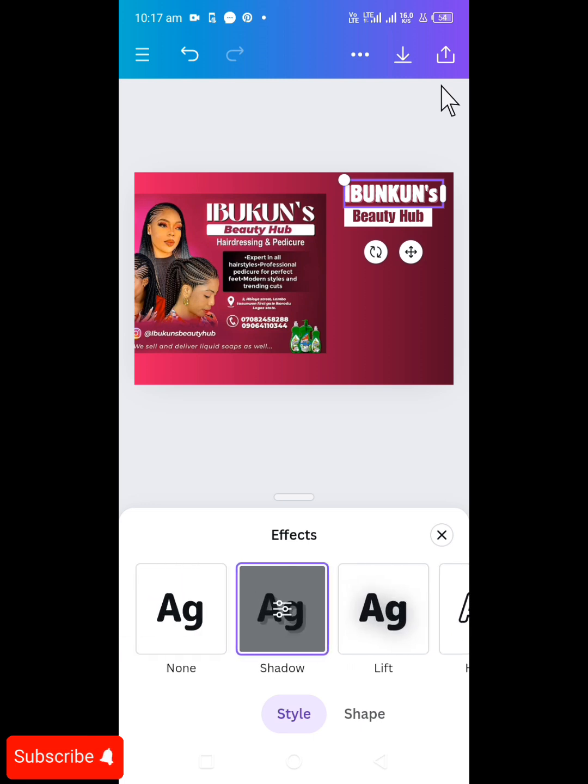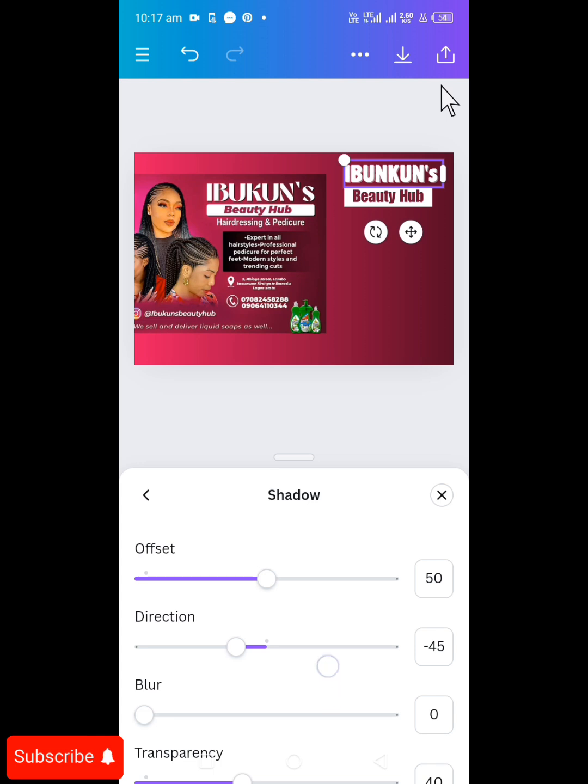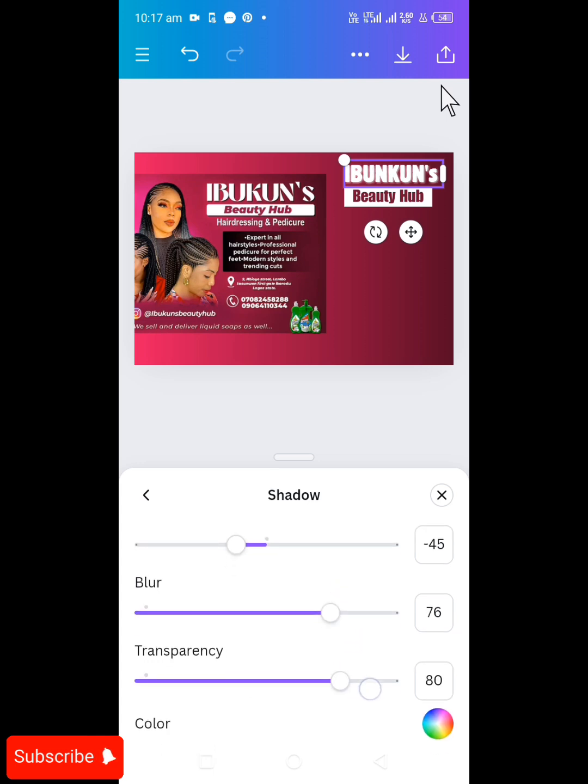Okay, let me check this. Then I'm going to adjust it. Then I'm going to click on it again, basically to be able to adjust it. Let me increase it.